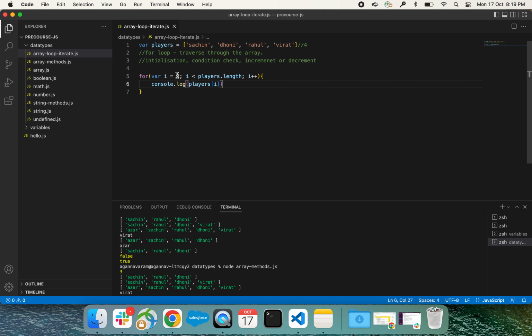So first we are setting the value of i to 0. What is the value at the 0th index? It is Sachin. It will check whether 0 is less than players.length or not. Players.length is 3. Sorry, players.length is 4. So 0 is less than 4, right? So it is printing whatever the value at the 0th index.